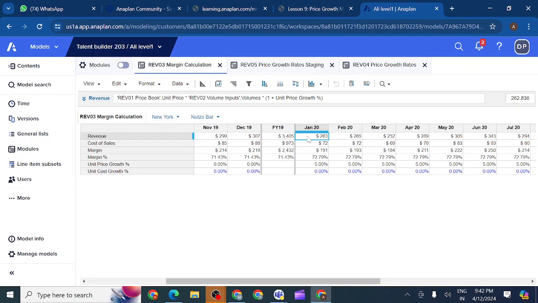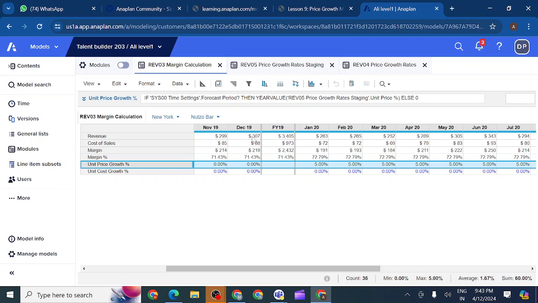250 into 1.05 is 260.5, sir. 263. Yes, you can see the same value you are getting. So that is the logic. By writing this logic, we are getting the output.